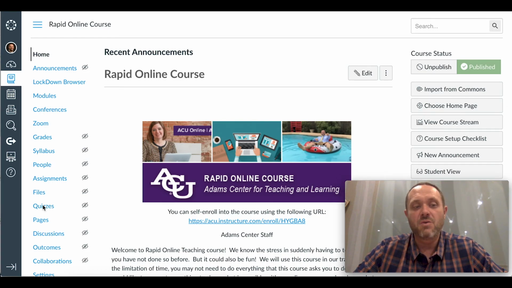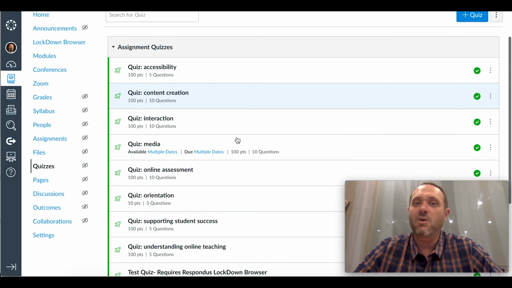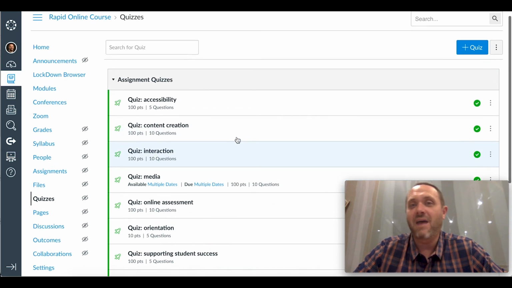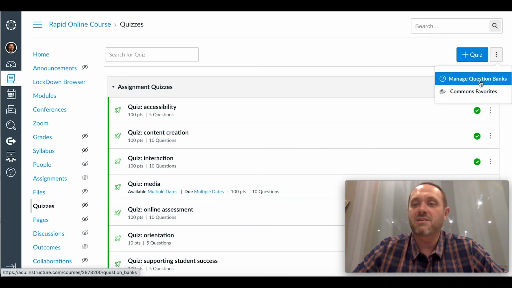If you click on the menu item over on the left hand of your screen, quizzes, it'll take you to a place that lists any quizzes that you have in the course. You can see you already have some built here as people work their way through this class. It's not intuitive, as I said, but if you click on the three dots over here all the way on the right, you're going to see two options. The first one is Manage Question Banks.